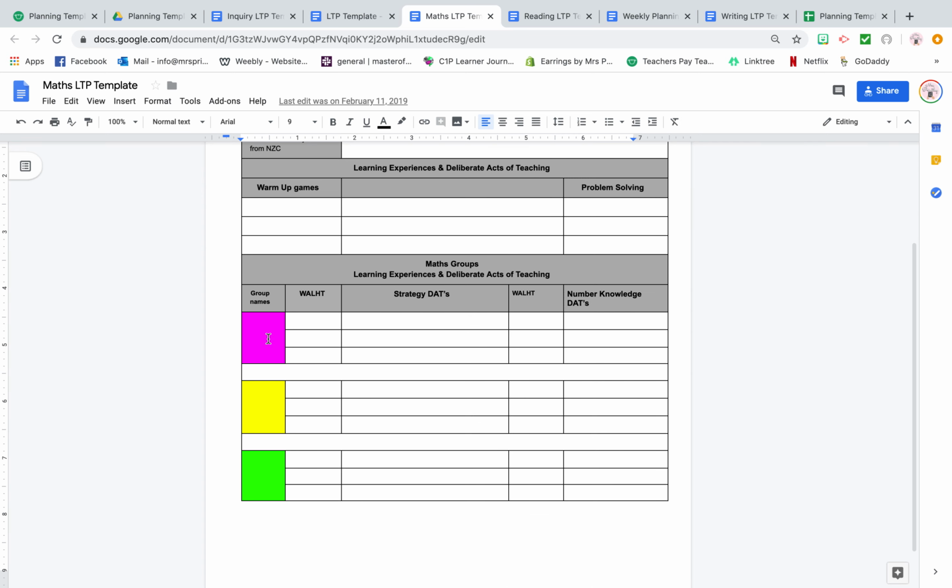Then down here I would have my group, so squares and the kids' names. What I ideally want them to learn, the strategy, their number knowledge. I might have links to resources, ideas, videos, and things like that all in one place, so that I can just copy and paste this into my short-term planner or weekly planner.